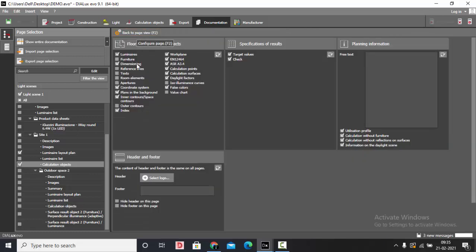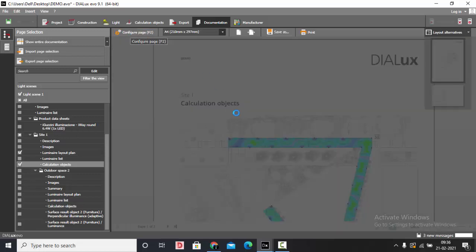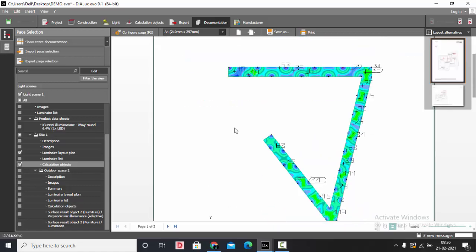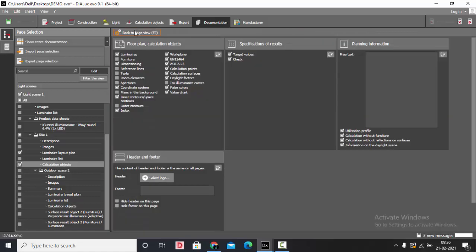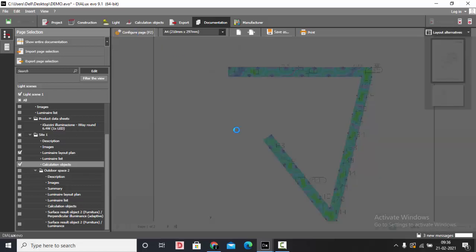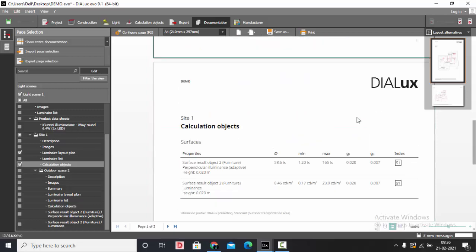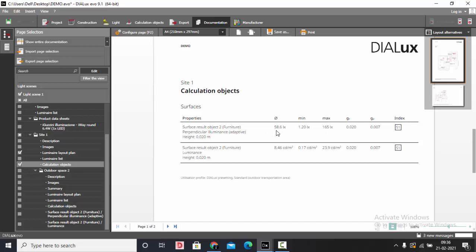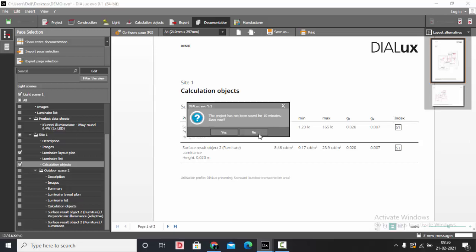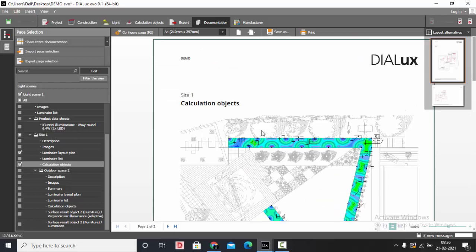I can configure it. Suppose you don't want the plans in the background, you can uncheck it. And if you want the result to be displayed in the value chart also, you can click it. Back to page view. This is how it will be displayed. So this displays your pathway with the lux level in a value chart and a false color. Calculation object, here I'm getting 58.6 lux, minimum is 1.2 and maximum is 165 lux with a uniformity of 0.02. So this is about the calculation.